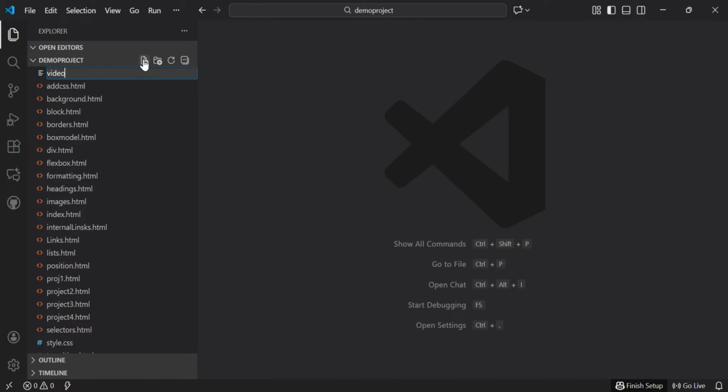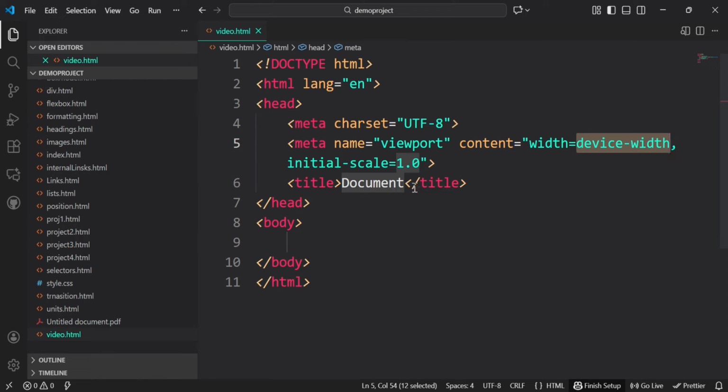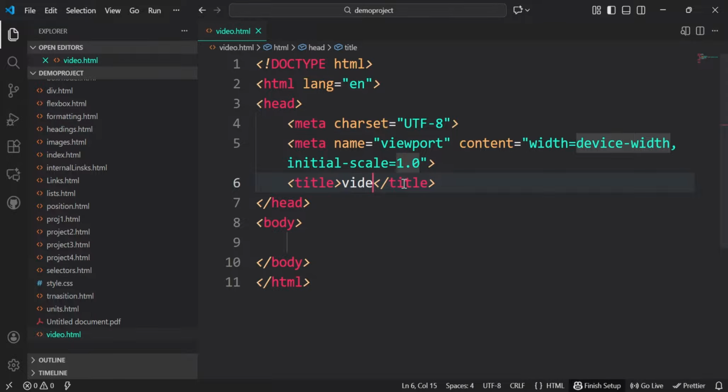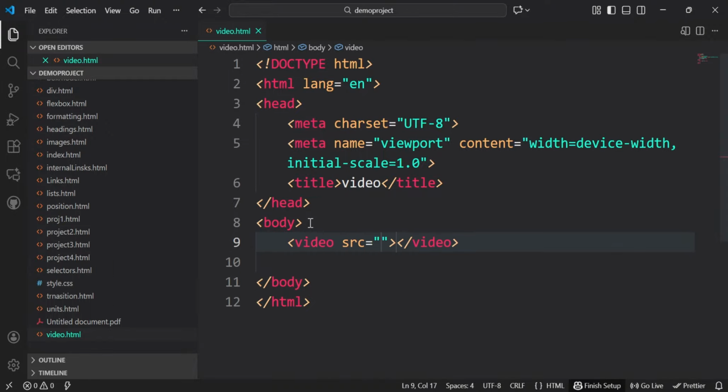Let's create video.html file. Change the title to Video. To insert video, write video tag.